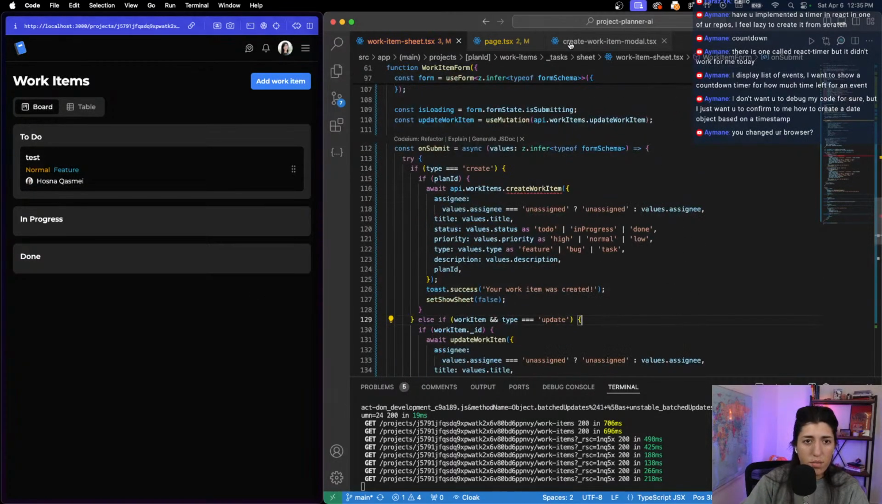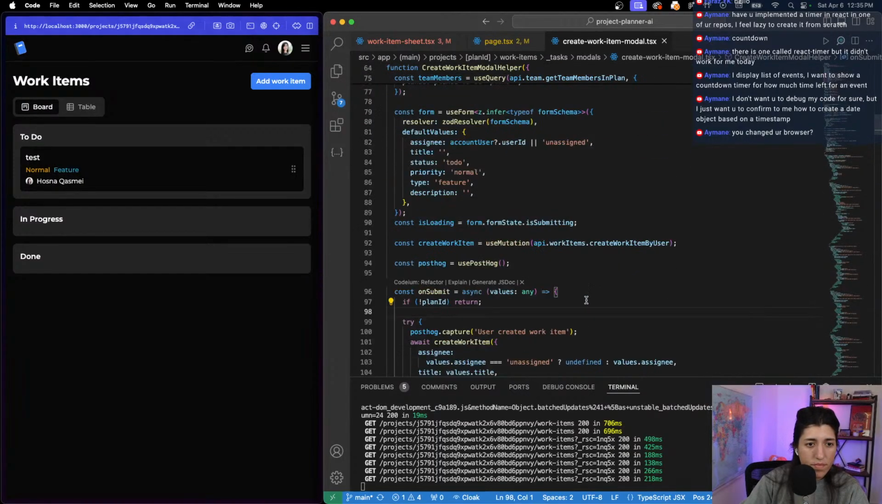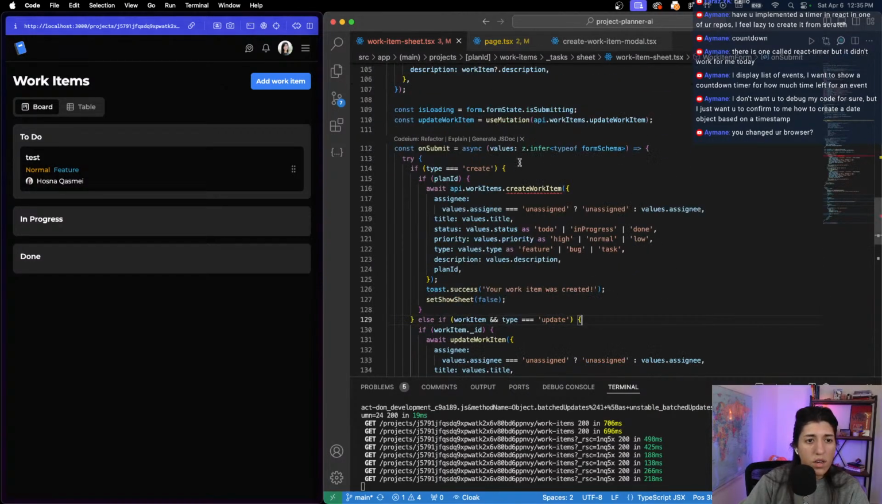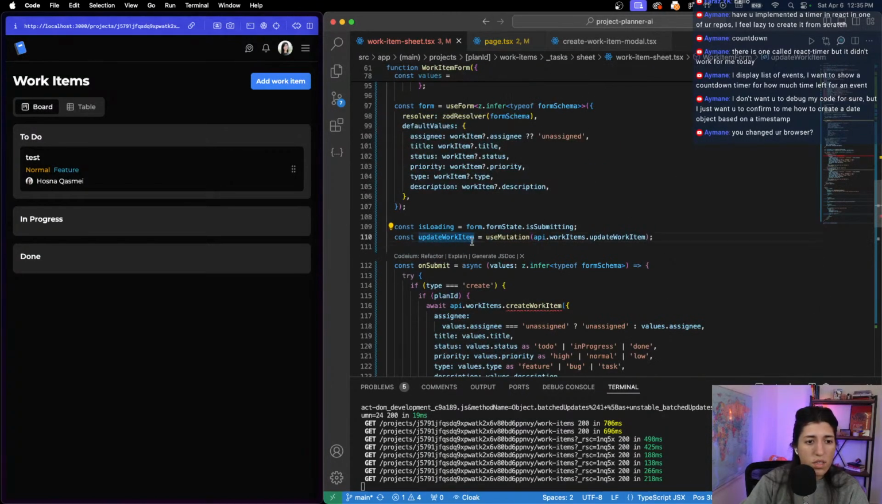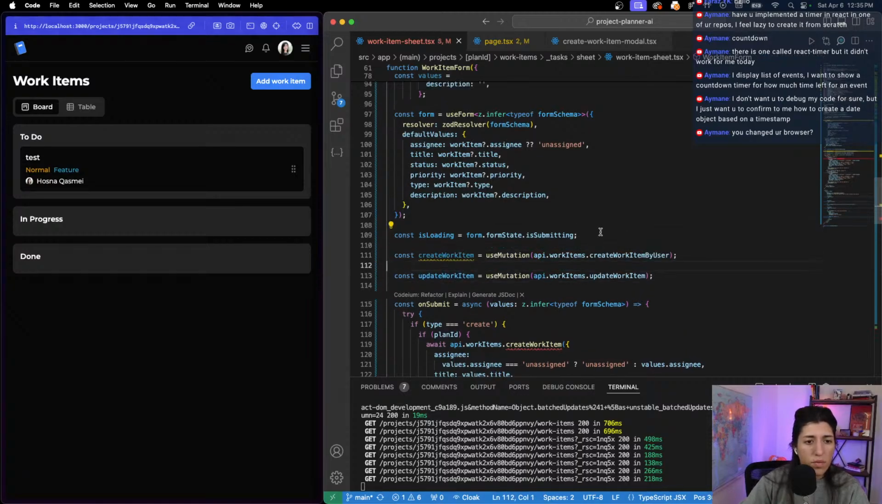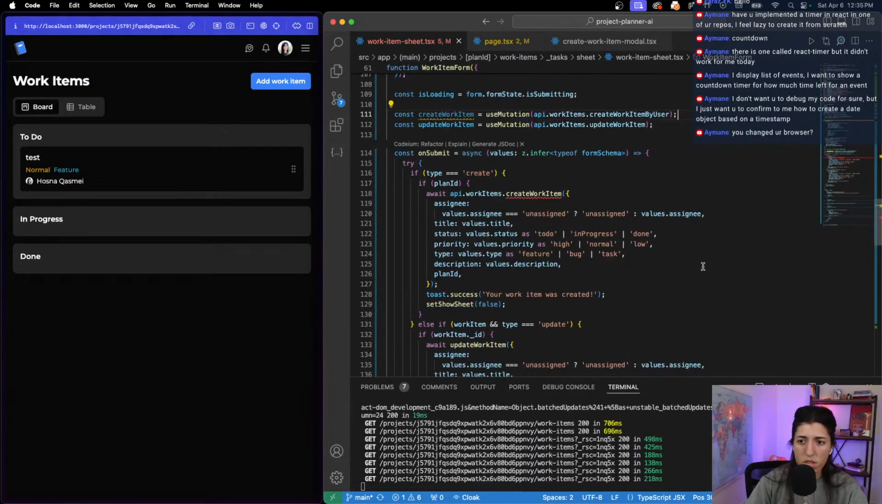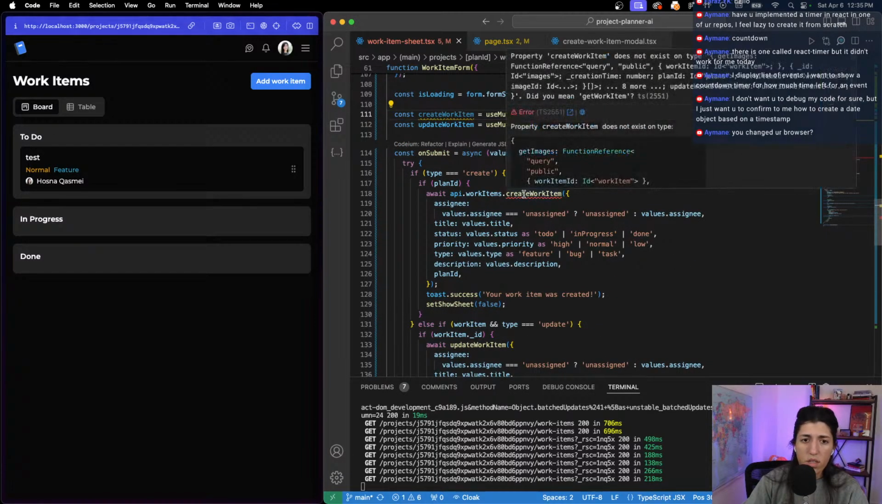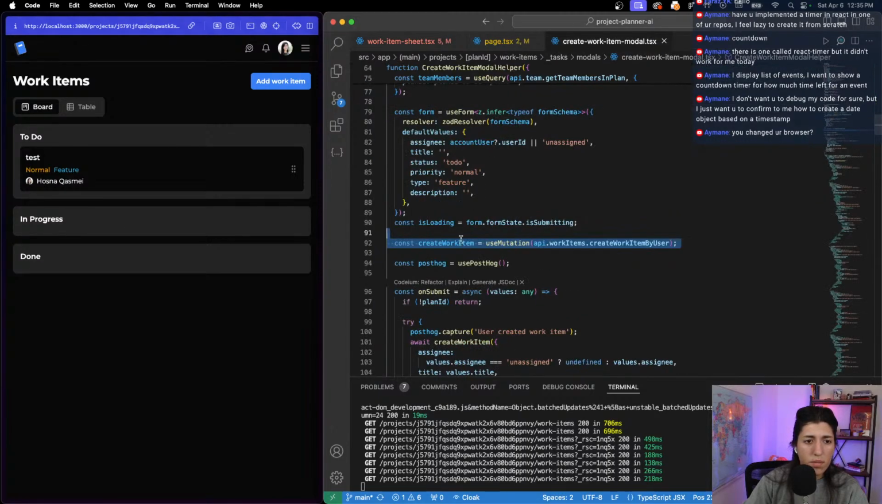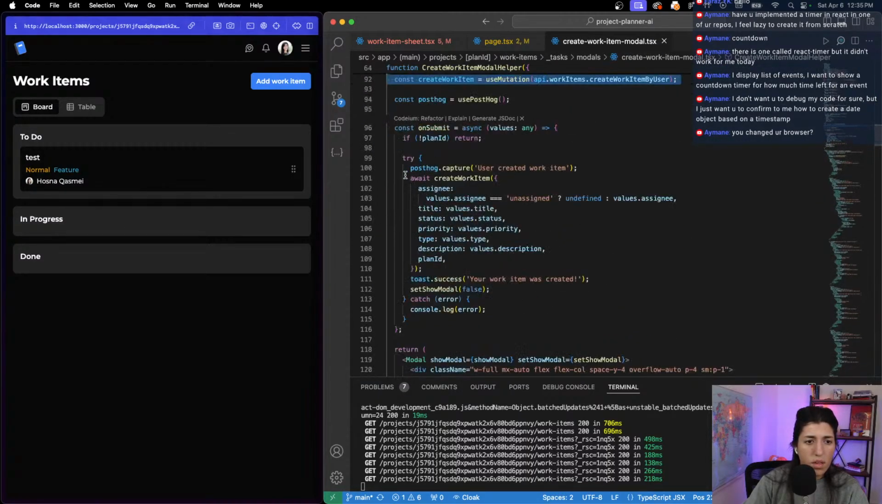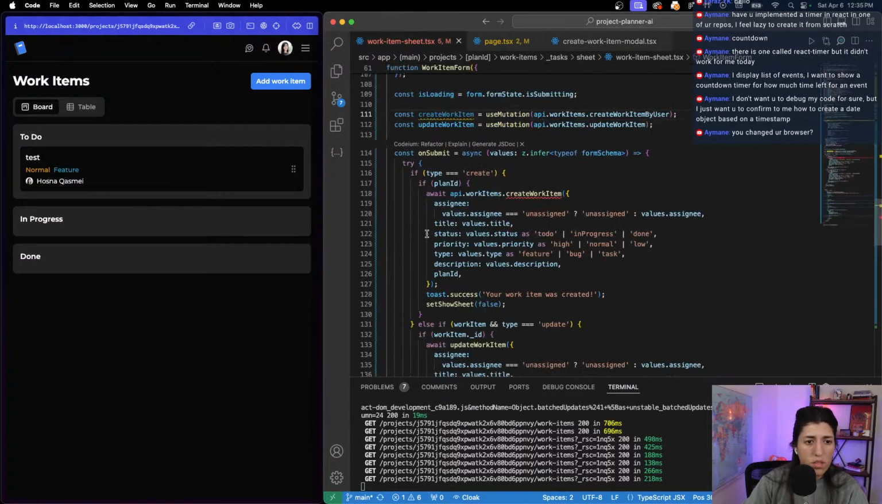Dang, Codium is awesome. Alright, let's see. You want one for create and one for update. Let's see if this works. Did you mean get work item? No, I meant this.